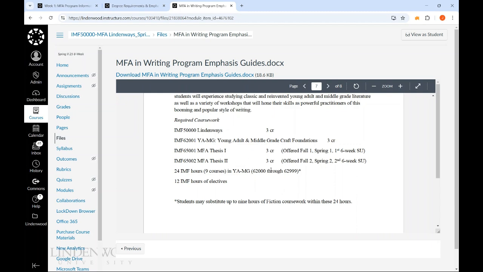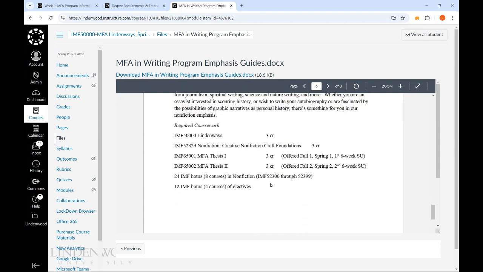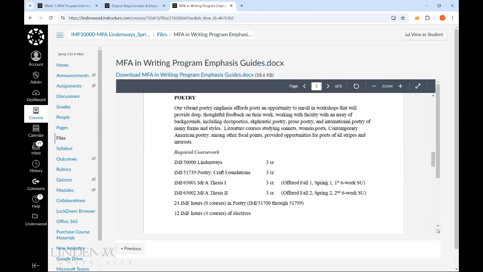Each of those 4 areas has a range for their number. So YAMG is 62,000 through 62,999. Nonfiction is 52,300 through 52,399. And poetry is 51,700 through 51,799.